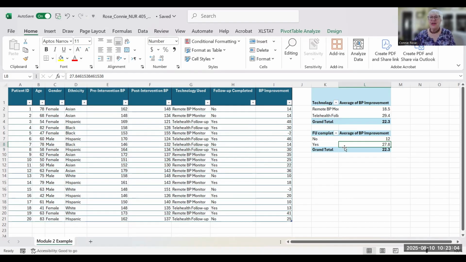So you would expect that, right? You would expect if someone's going to follow up with you, you're going to be better at trying to do the intervention. All right. So the next thing we want to look at is the ethnicity and blood pressure. So is there a difference in how much the blood pressure improved on a low sodium diet depending on ethnicity?